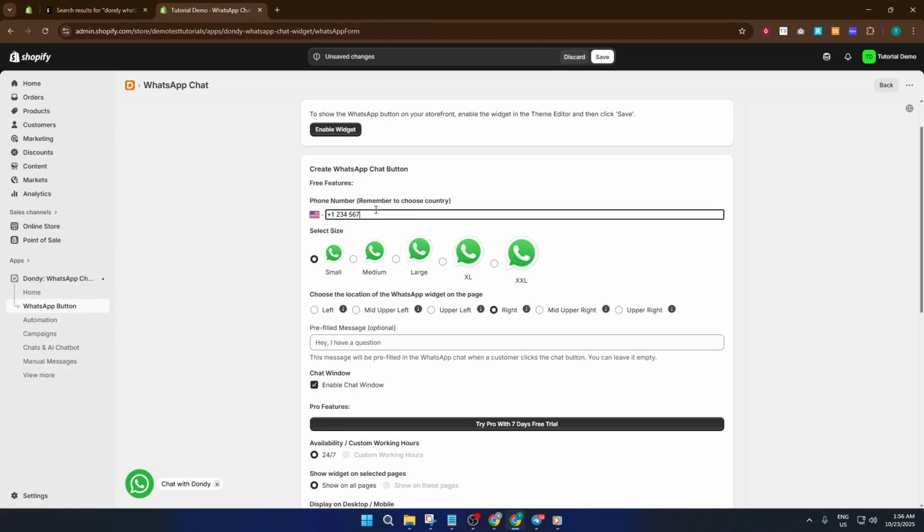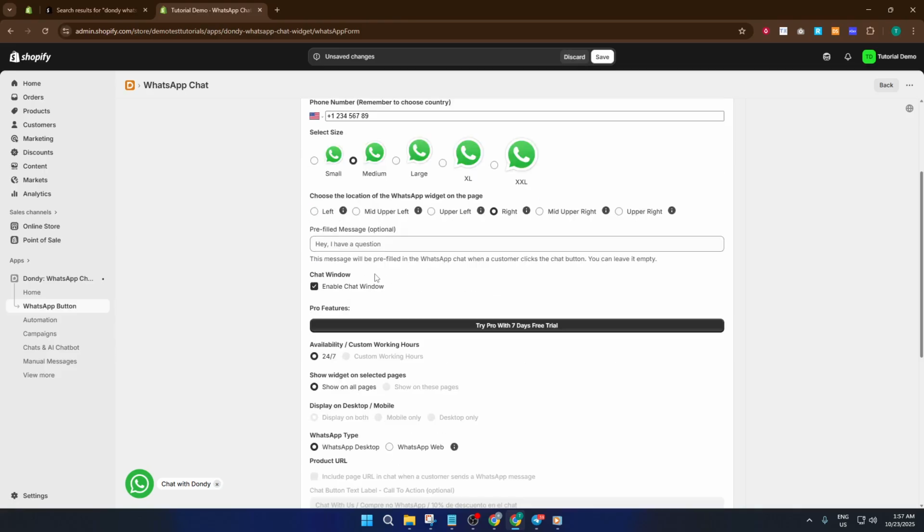After everything is set up just the way you want, go ahead and click Save. This part can take a few moments while Shopify adds the widget to your site. Don't worry if you don't see it immediately. Sometimes you might need to refresh your store page. And that's it. You've just added a WhatsApp widget to your Shopify site. Now your visitors can start chatting with you instantly, making your store more approachable and responsive.